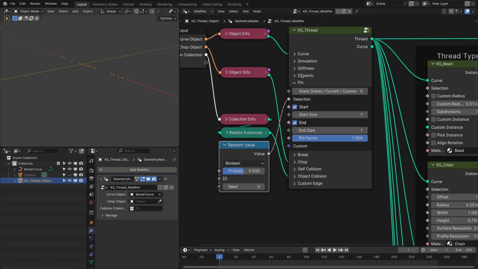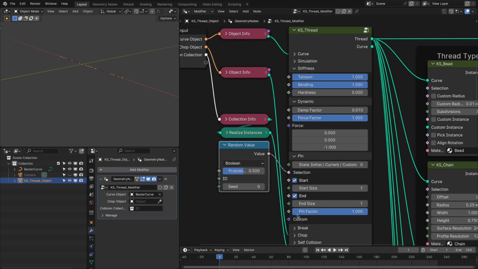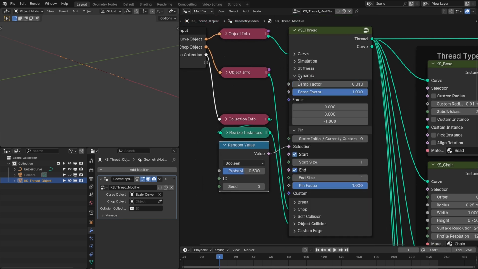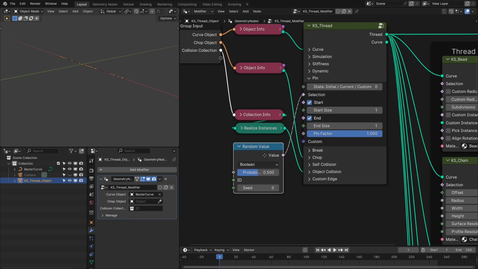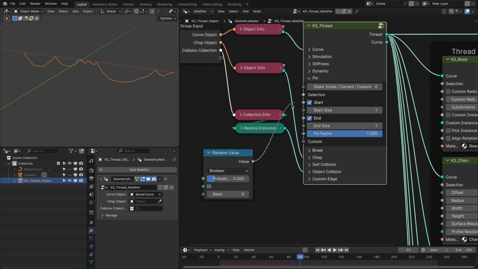By the way, most of these settings are based on fields. You can use different fields to change or influence them. So now we have this random selection. Let me show you the selection. We have this kind of selection. See, it pins the thread from there. If I make this around 0.2, we have this kind of pinning. And that you can also do with this start and end settings.